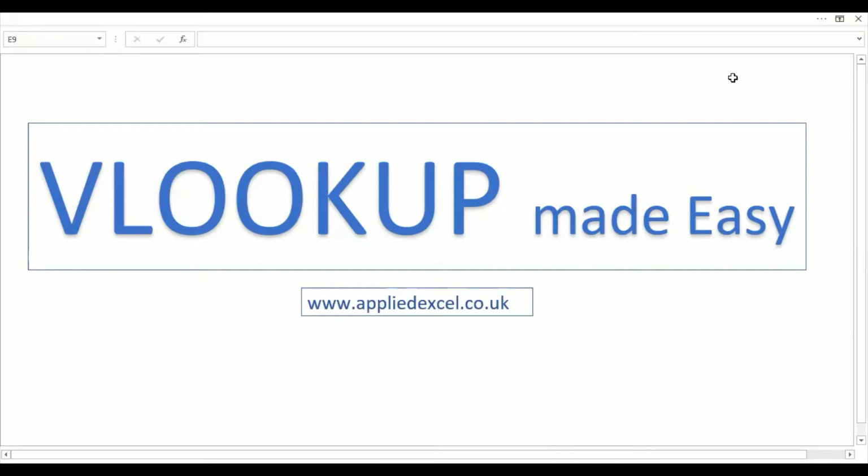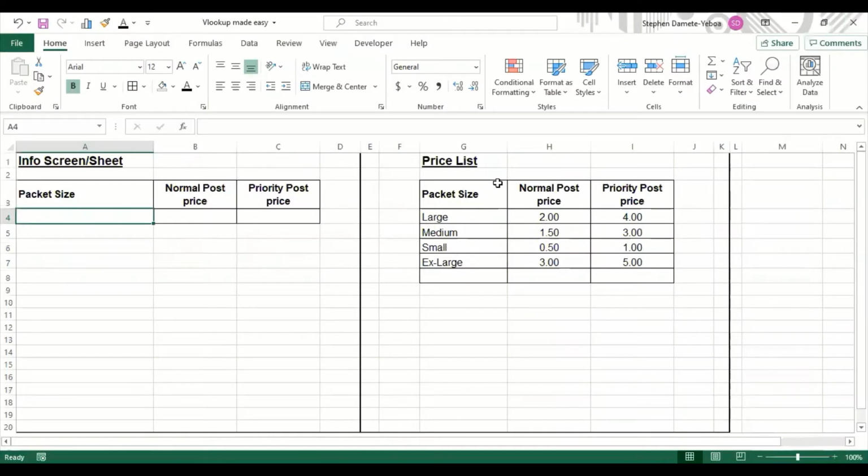In this course, you will learn how to construct a VLOOKUP function with ease. VLOOKUP is very simple to construct. Let's assume that you have a price list here. You have package sizes, normal postage prices, priority postage prices. Now, this could have been a very tall list, and therefore, if you always have to count through before you tell a customer the price of a particular size, it can be tedious, okay?